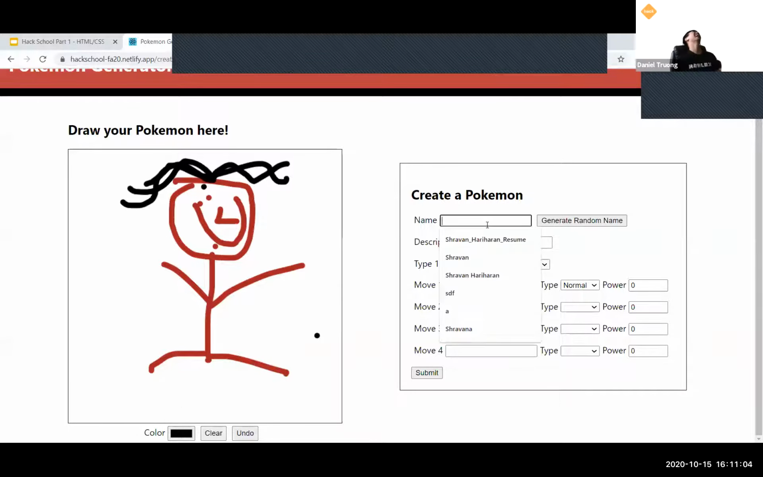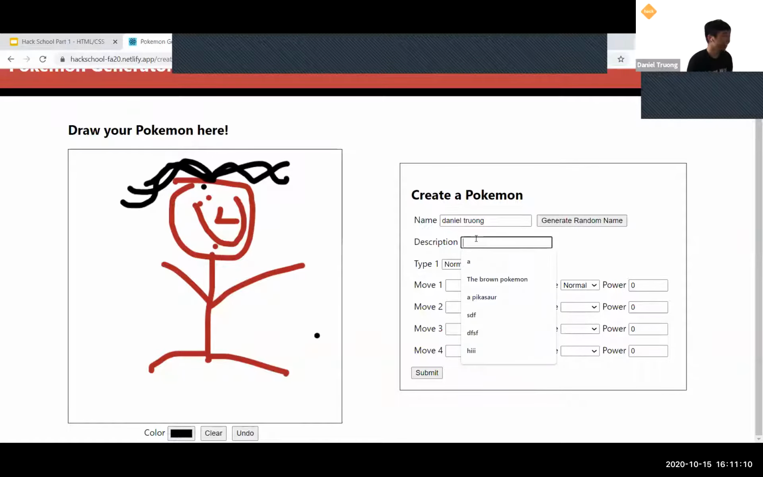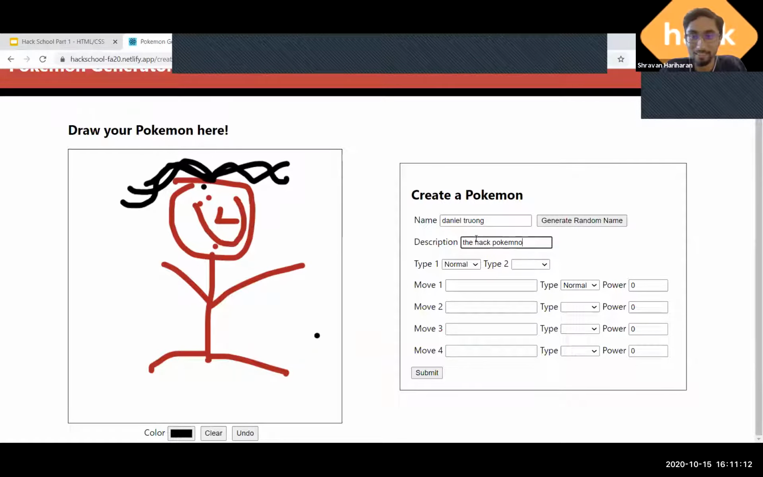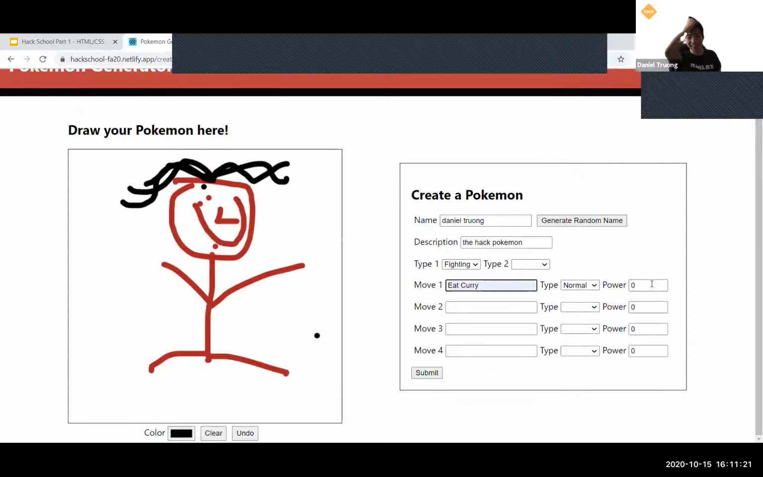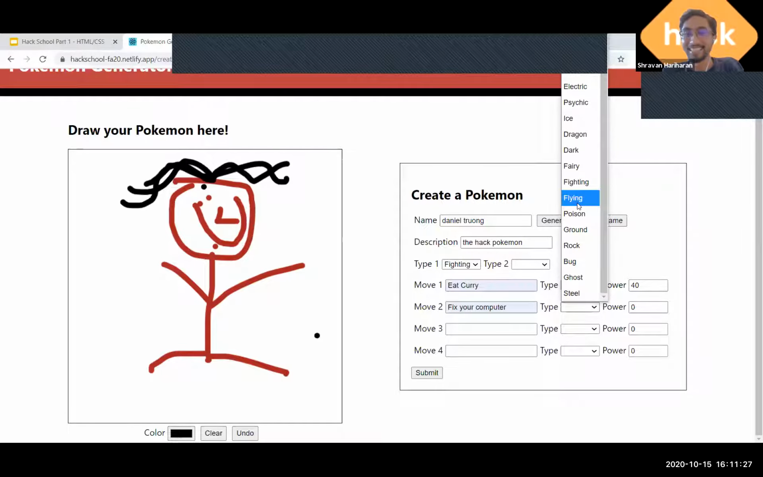So we got Daniel Trong, the hack Pokemon. I think you'll be a fighting type. You're a fighter. We got eat curry, Daniel. You're gonna eat curry. Okay, you're gonna fix your computer. You're an IT tech support, Daniel.